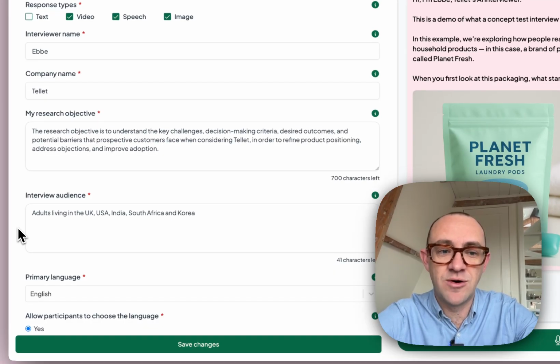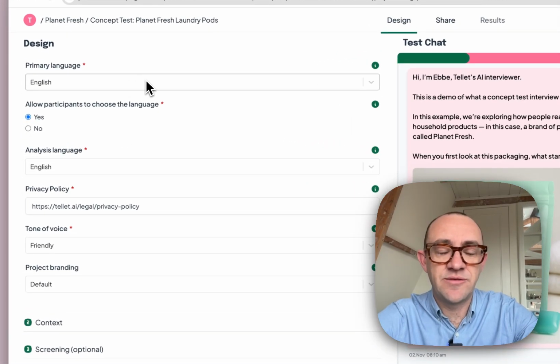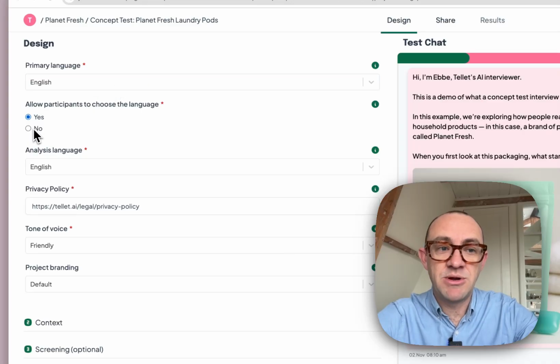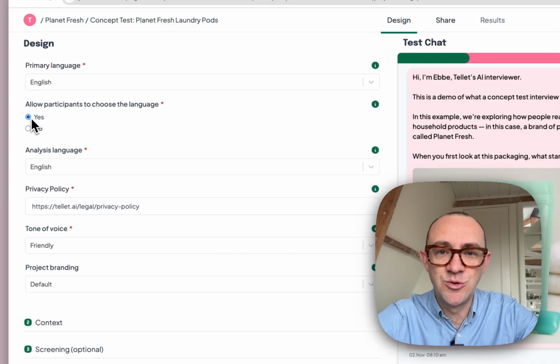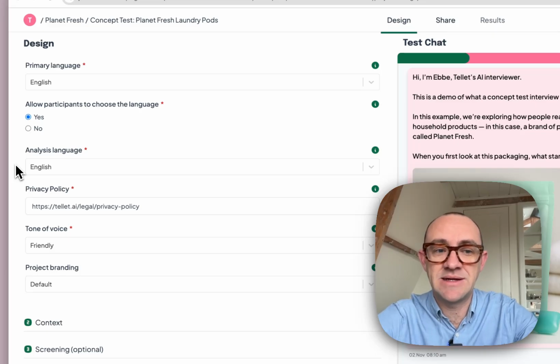So I'm just going to scroll up here. So here you can see that you have the ability to set a primary language. In my case, I'm going to set that to English. But importantly, you can then determine, do you want the participants to be able to choose what language they do the interview in? In this case, yes, we do. And then also you can determine what language you want the analysis to be delivered back to you in.